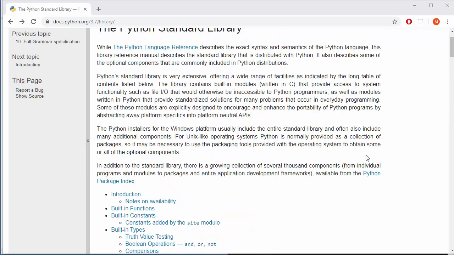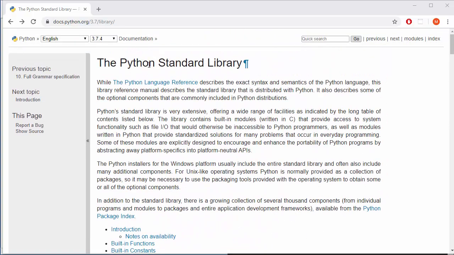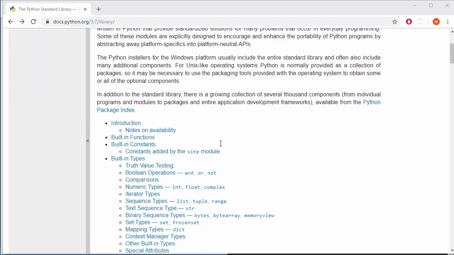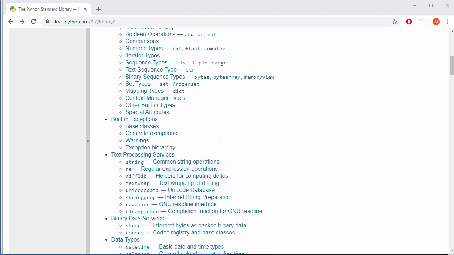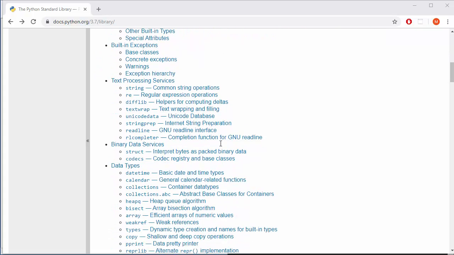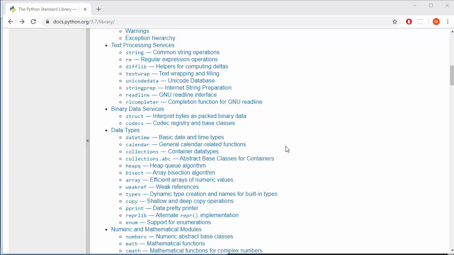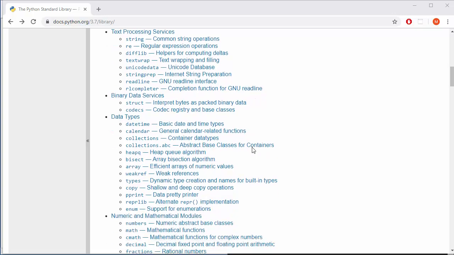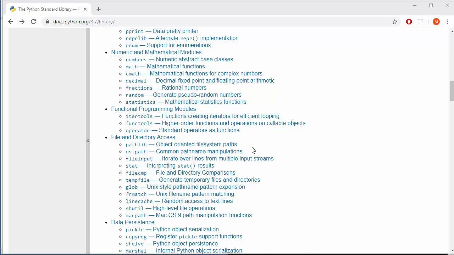Hello YouTube, I'm on the page for the Python standard library. You can just type that into Google or any other search engine and you will probably land here. This page is full of links to modules, and these modules are defined by the Python community. They're full of functions that solve specific problems.